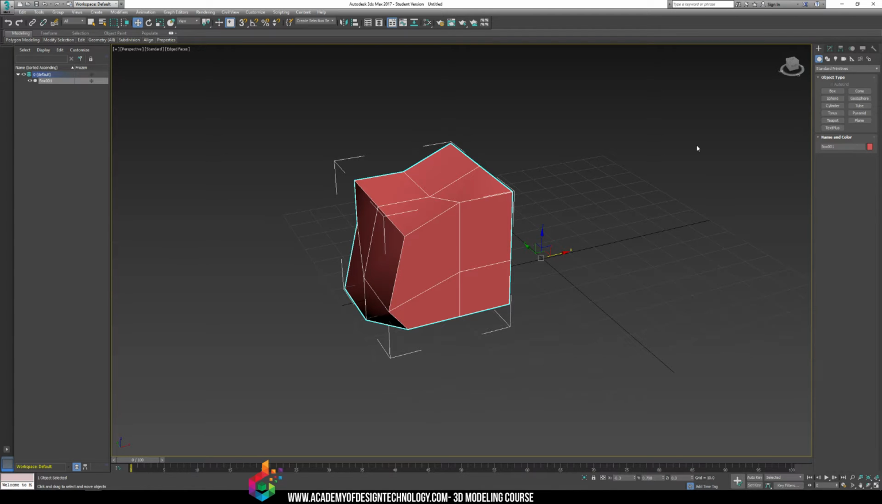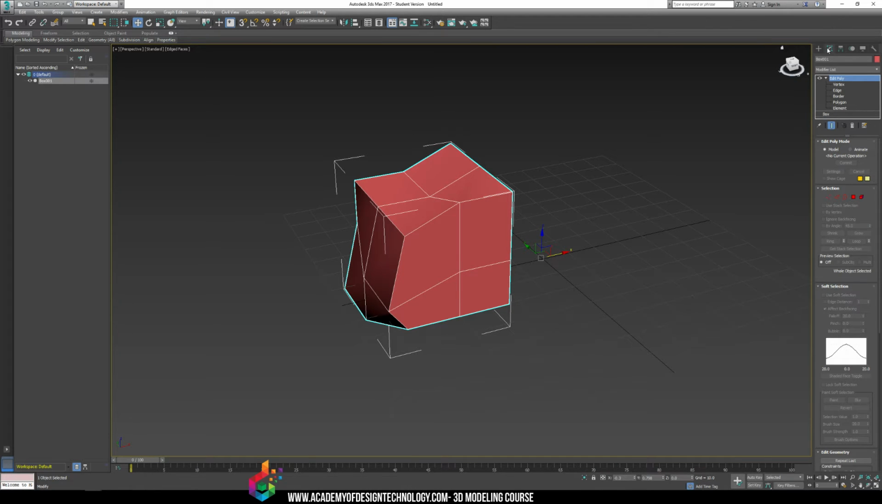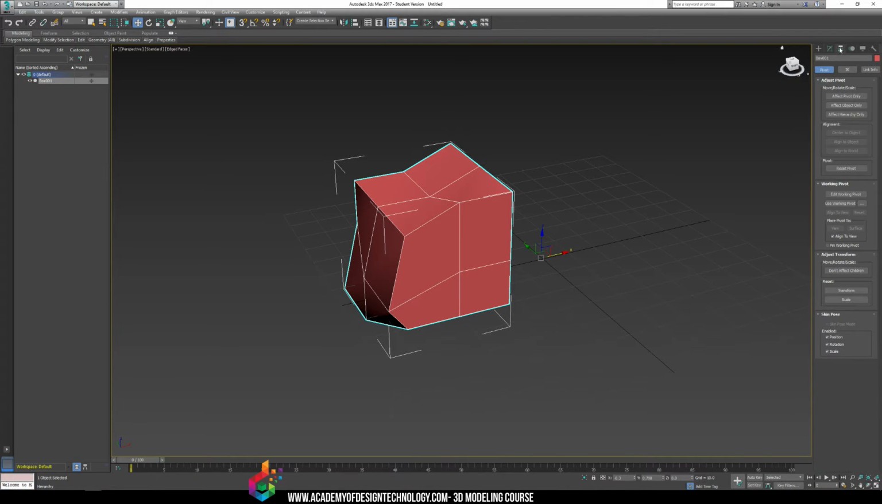So we have to go to a new menu. We were talking about the create panel to create objects. We were modifying our objects in the modify panel. And now we need to go to the hierarchy panel. The hierarchy panel only has a few limited options that we really need to play around with. And those are at the very top in the adjust pivot menu.